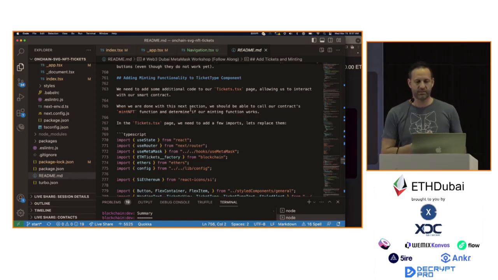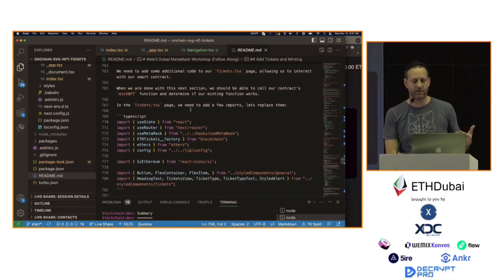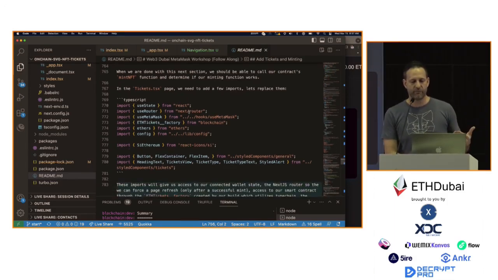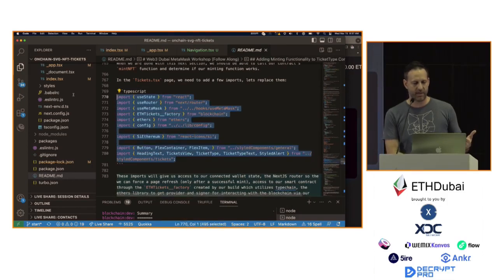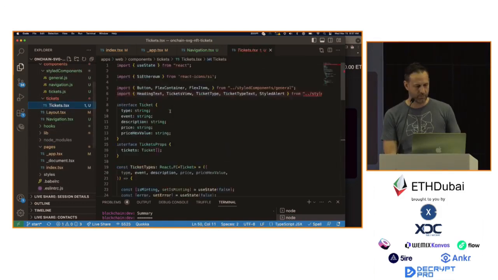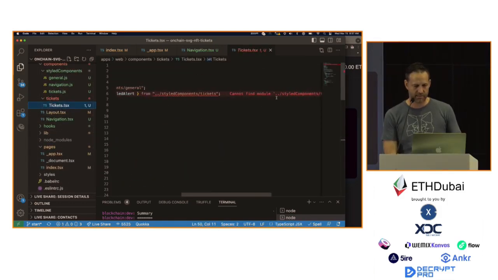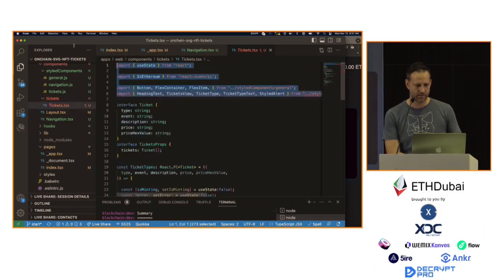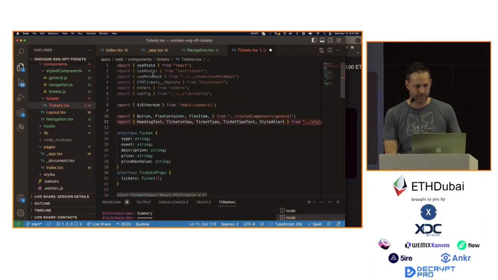Great, so we need to add some additional code to our tickets.tsx page, allowing us to interact with our smart contract. This is some of the most important code right here, because if we can't call into that smart contract, which, by the way, I have all wired up already for you guys, in the tickets page, we need to add a few imports to the top, actually quite a few of them. So let's go ahead and do that first. Here we go. So probably just replace all of this with that.